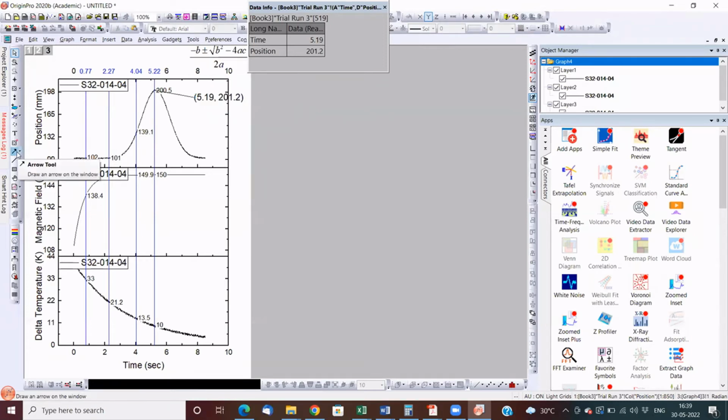If you want to draw an arrow on the graphs, there are various tools here. So various options are there.